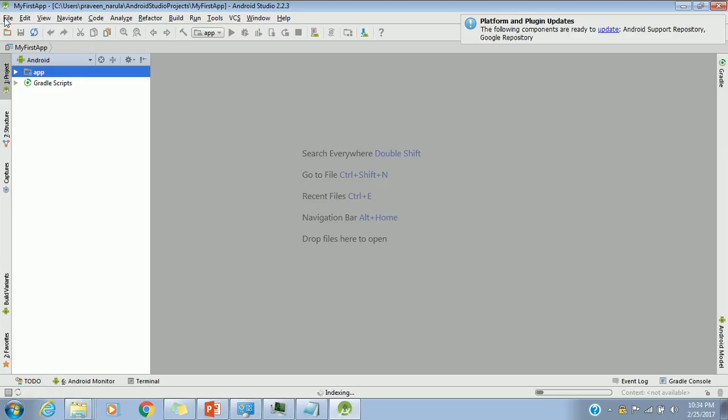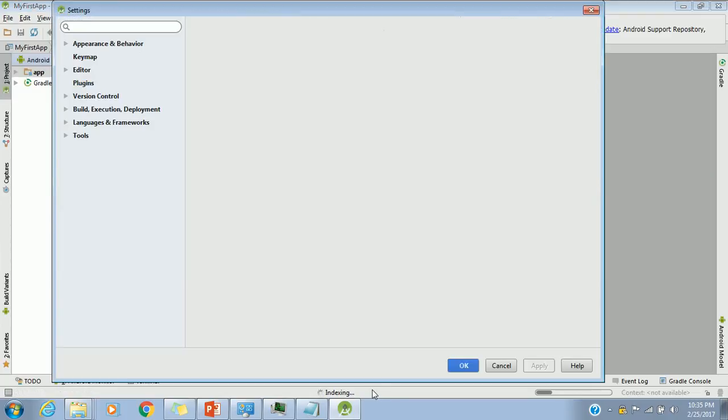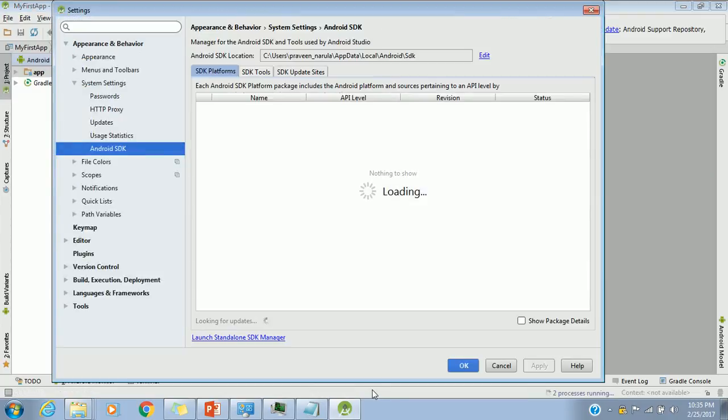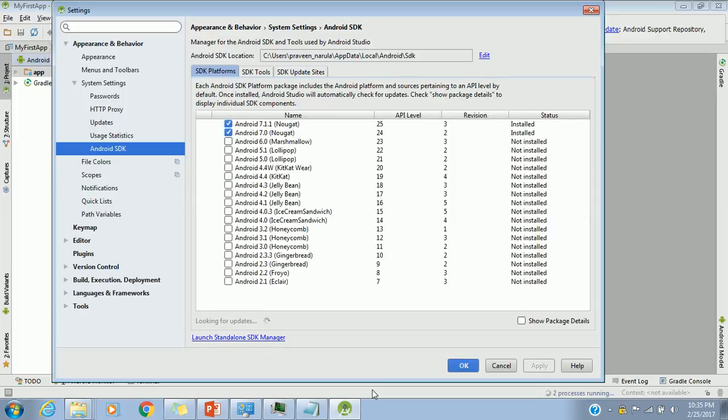Let's click here and then click on settings, and you can also achieve this with Control Alt S. It's still preparing, so it'll take a while. This is one of the important screens where I would like to show you what minimum tools you should have.